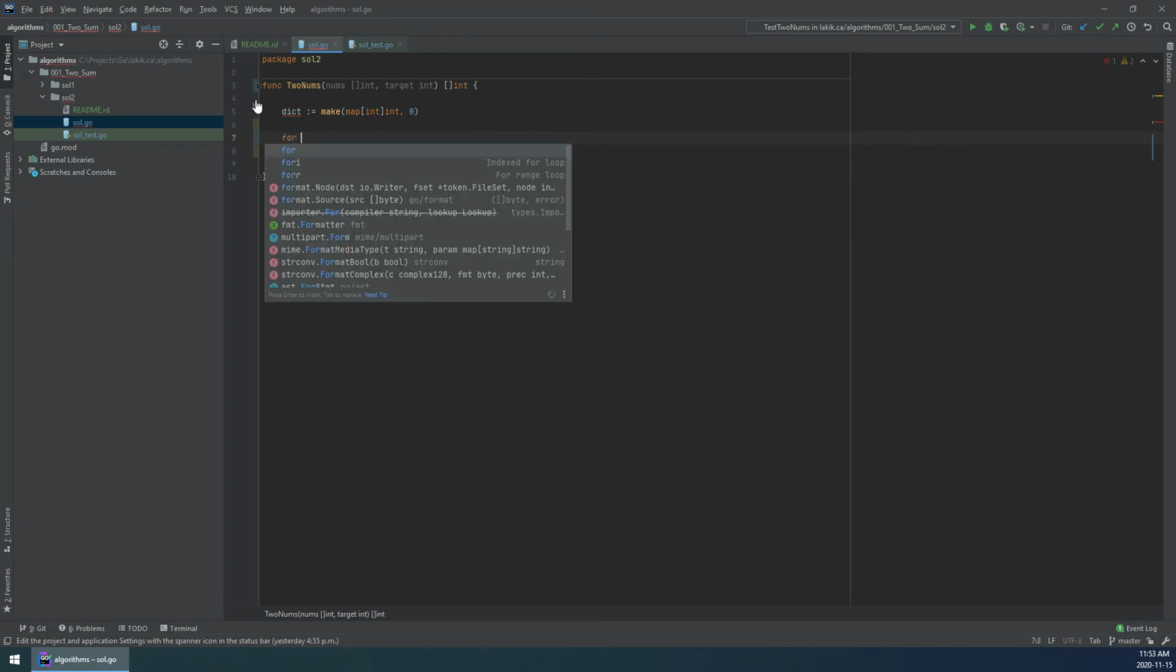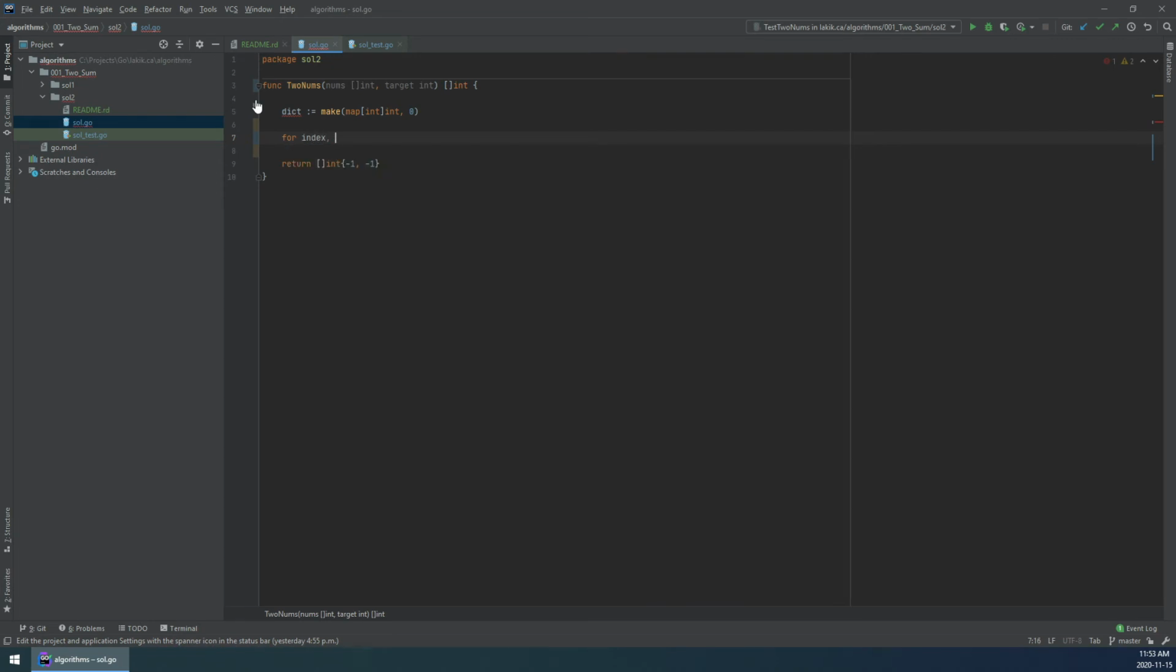For index, num equal range nums. In this loop form, for each iteration, we get two values. First is index and second is copy of element at that index. Now we need to put index value in dictionary key. So dict[num] equal index. Perfect, our dictionary is ready. We can continue with our solution.